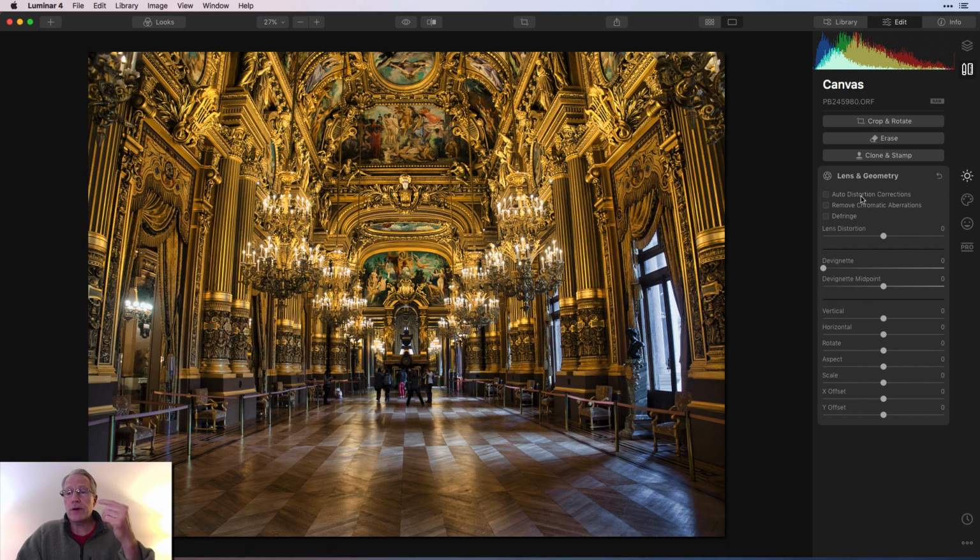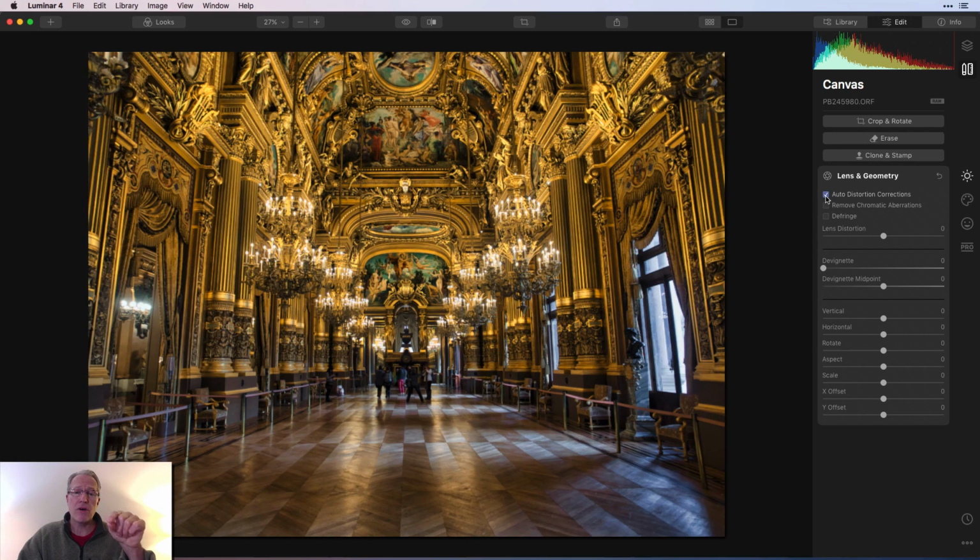Okay, the first two here are automatic distortion correction and remove chromatic aberrations. I want to point out that those two will work on raw files only. Auto distortion correction is an automatic tick box, and based on the raw file, it'll do what it considers to be perspective correction. So I think it does a pretty good job.